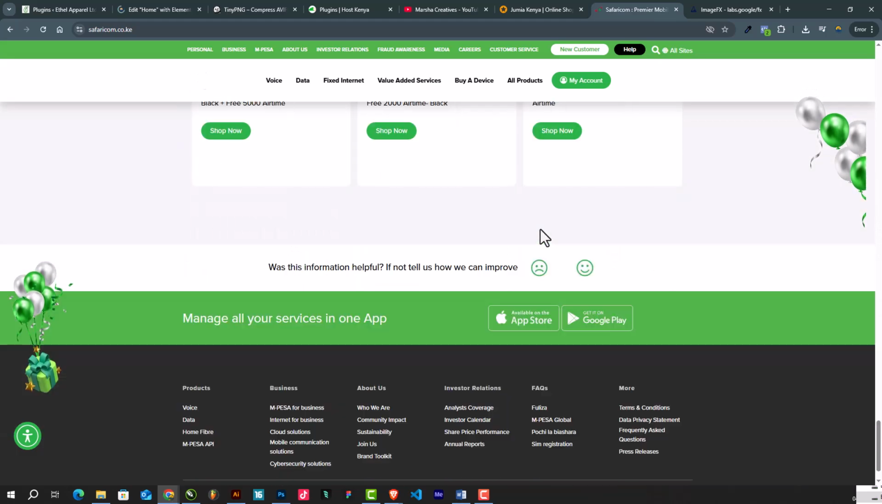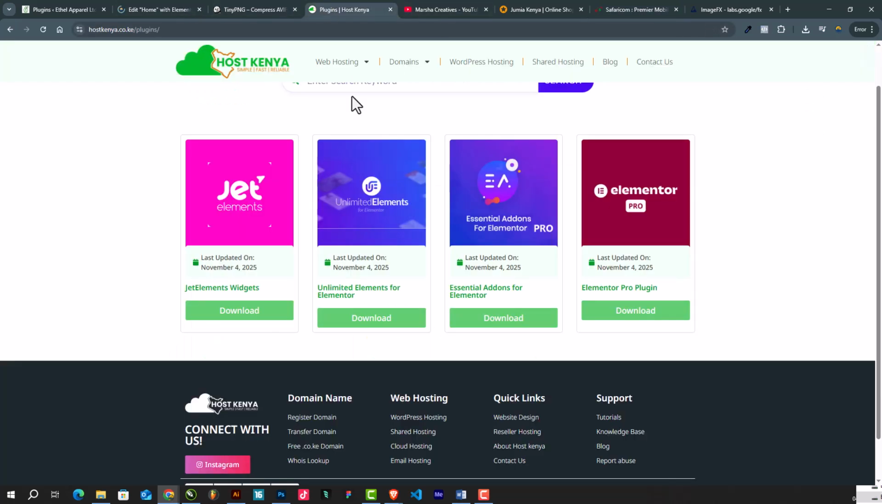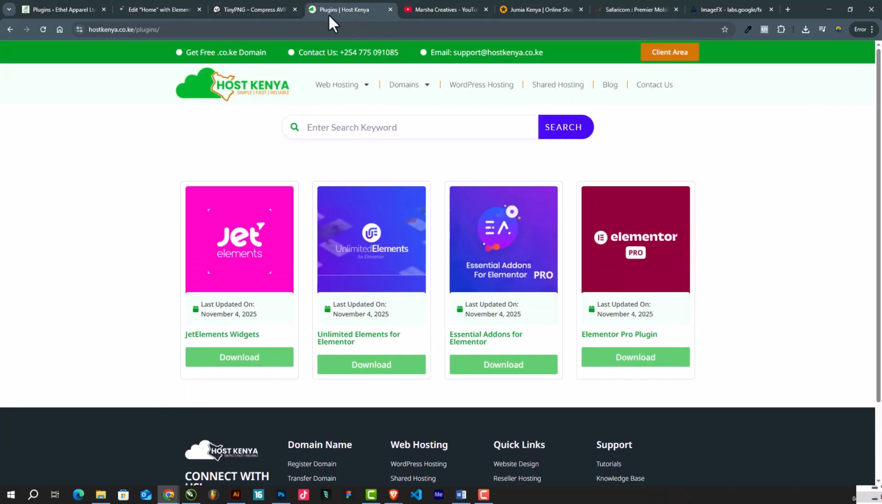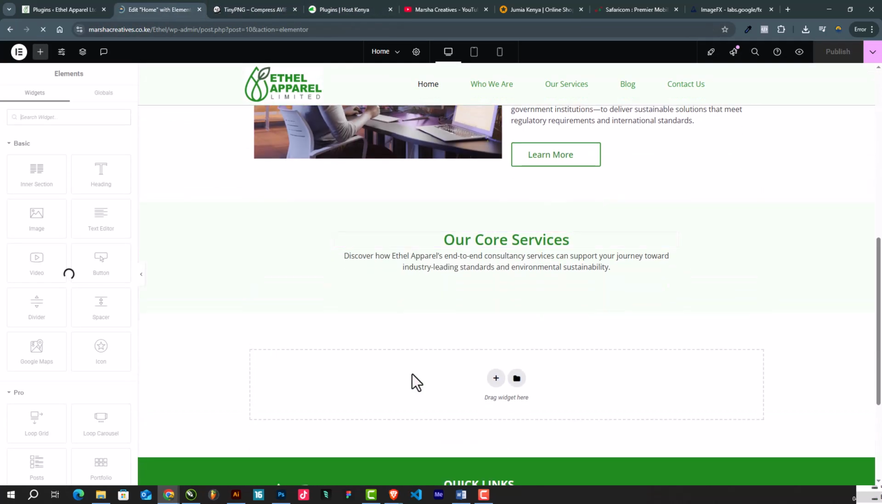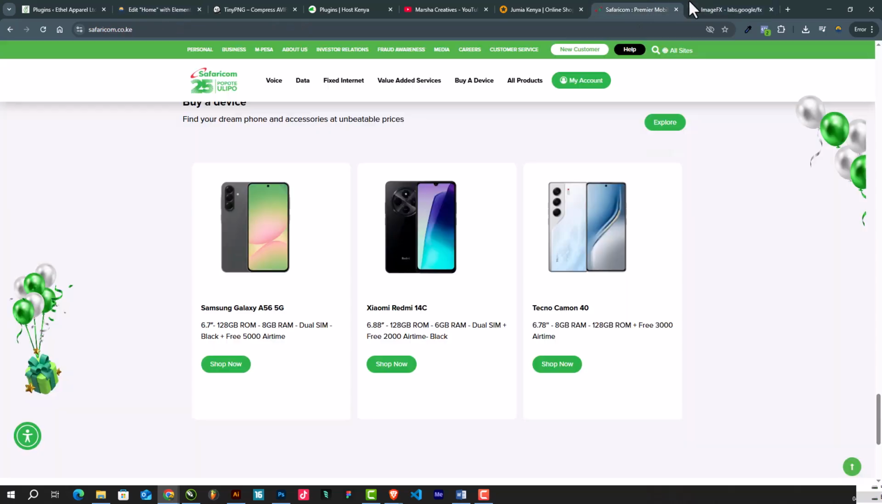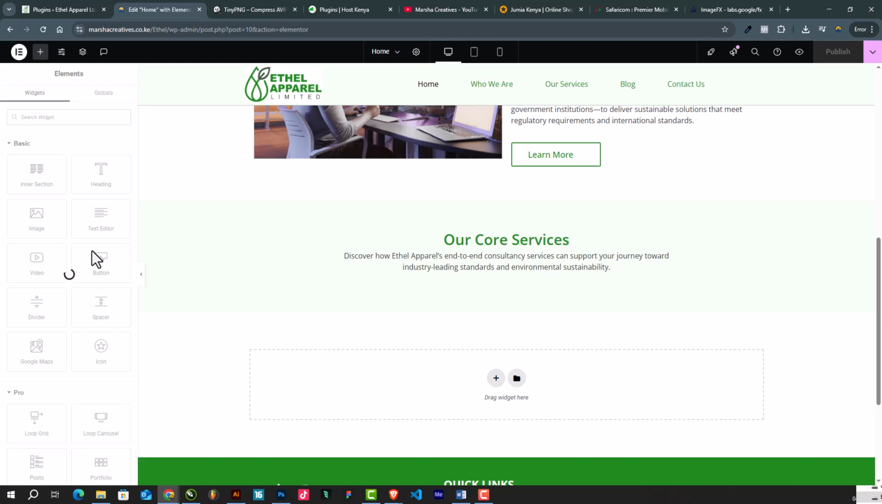So a carousel is something that does something like, let's see, do you have a carousel here? We don't have one here. Do we have a carousel on Host Kenya? Not really. Anyway, we're just going to do it. You'll see how it works. So my Elementor is still loading. I hope Jet Elements does not affect my Elementor, because sometimes there is that too. So yeah, my Elementor is now loading.